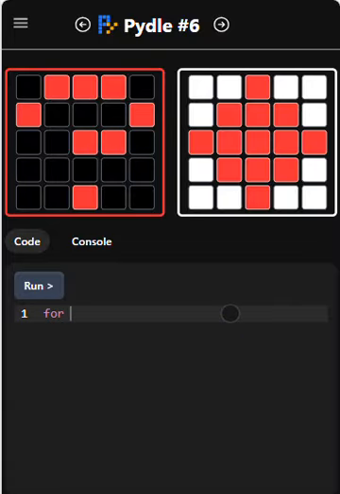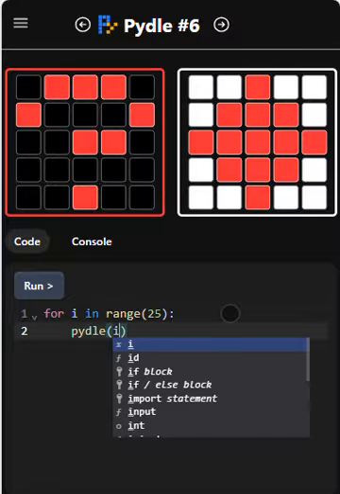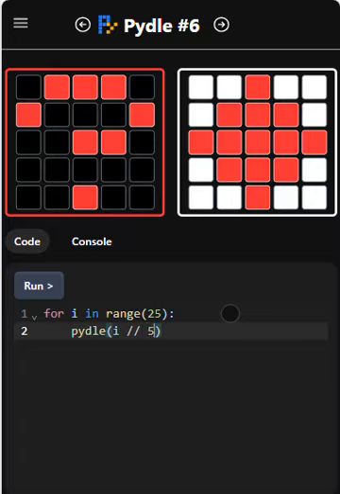So 25 cells, so for I in range 25. You can of course do it with 2 loops, but yeah, this is just efficient. And we do Pydle, I integer division 5, that gives us our rows, and then I modulus 5 to give our columns. No character, and color is white.